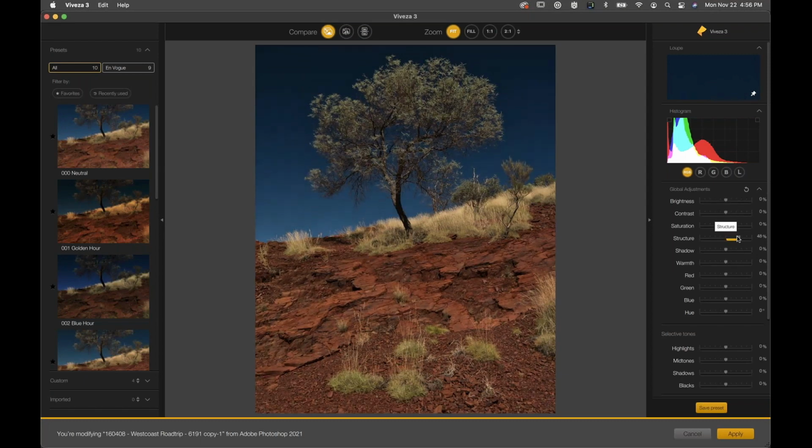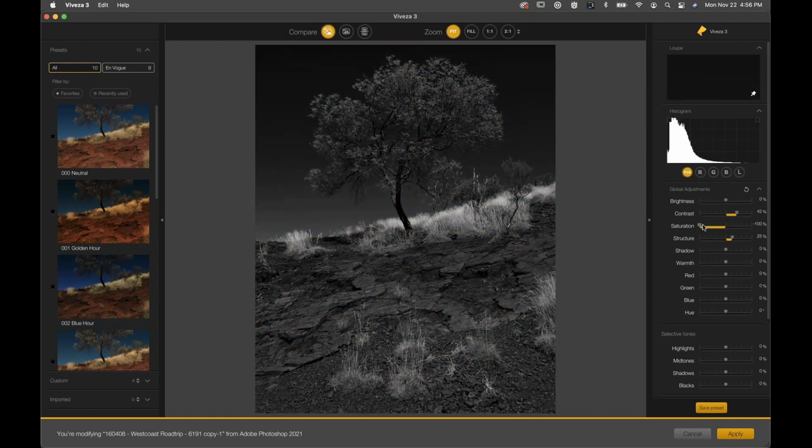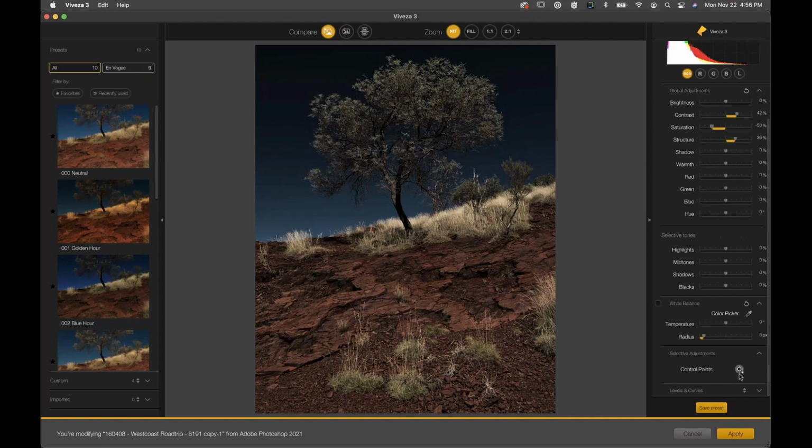So let's say we do some adjustments here. I'm going to do some funky stuff. I wouldn't use Viveza for converting from color to black and white, but maybe to create a subdued bleach bypass kind of effect where you've reduced some color and then added some structure and some contrast. So let's say we really like this as an effect. And then we place a control point or two because that's an important facet. Let's place one over here and one over here.